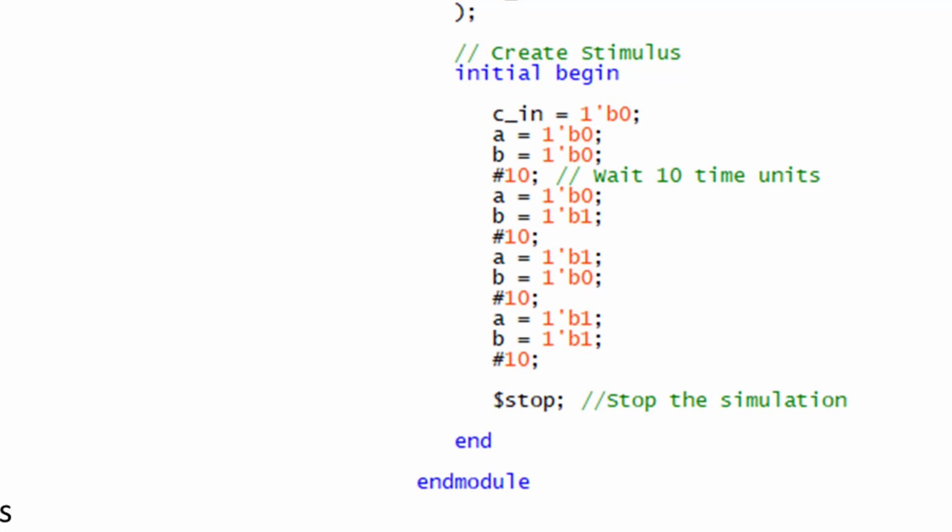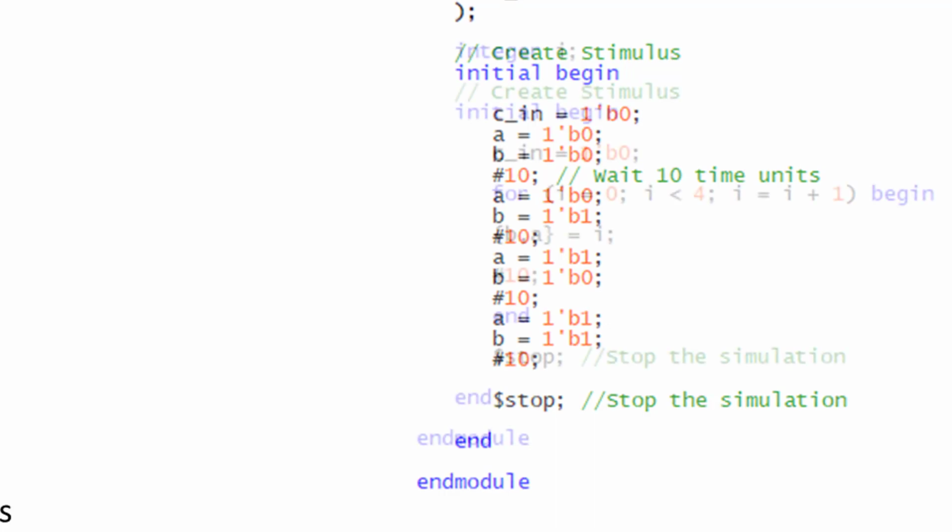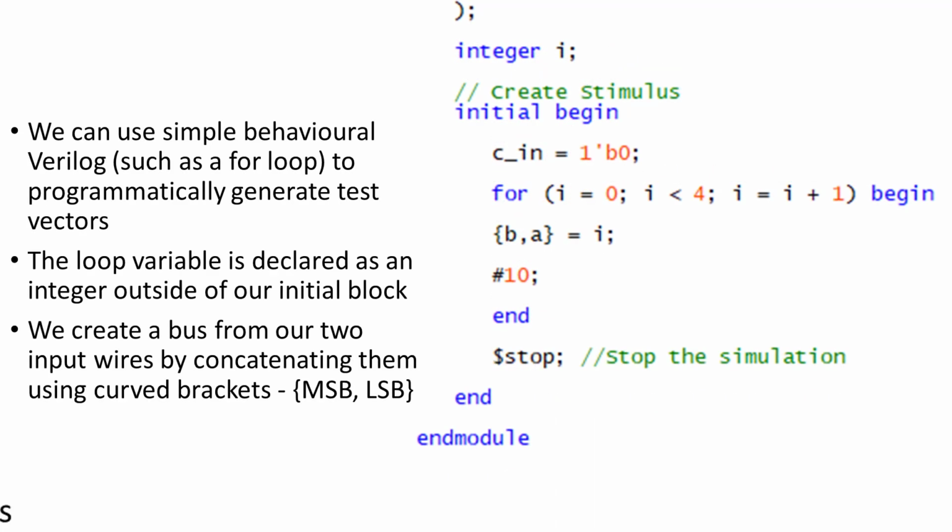But what about when we've got to write a test bench for a file with many inputs? We can't be expected to program all of our test vectors by hand. This is where we have to tap into a bit of behavioral Verilog ahead of time, using a construct which should be familiar to you, a for loop. By using a for loop in our test bench design, we can programmatically generate our test.